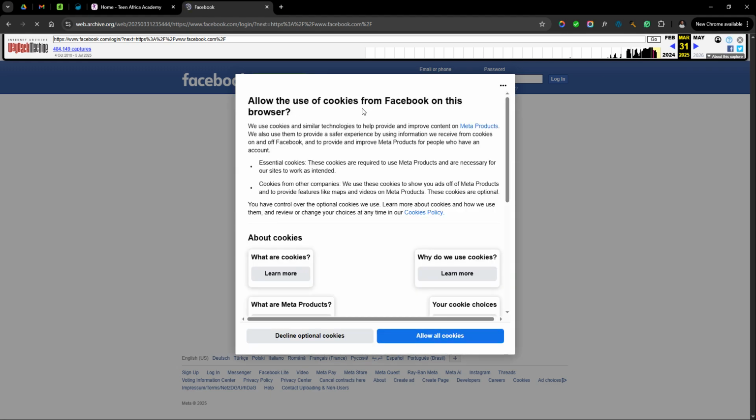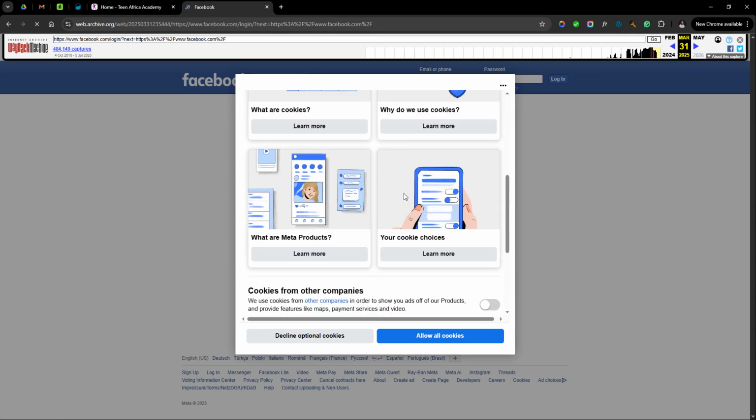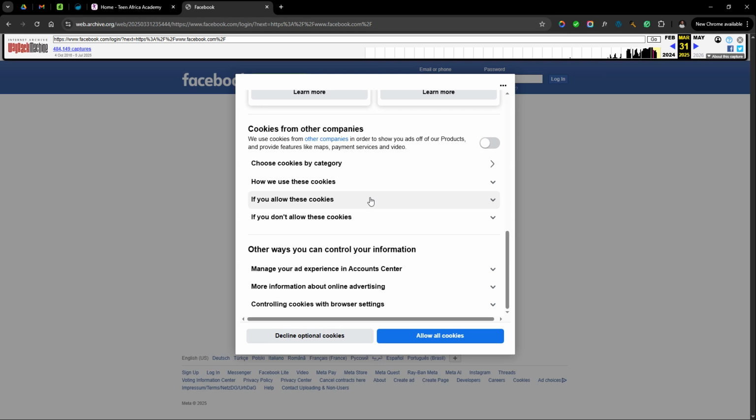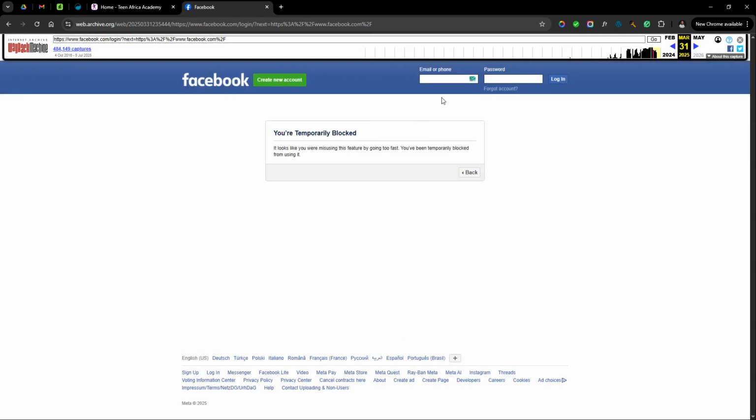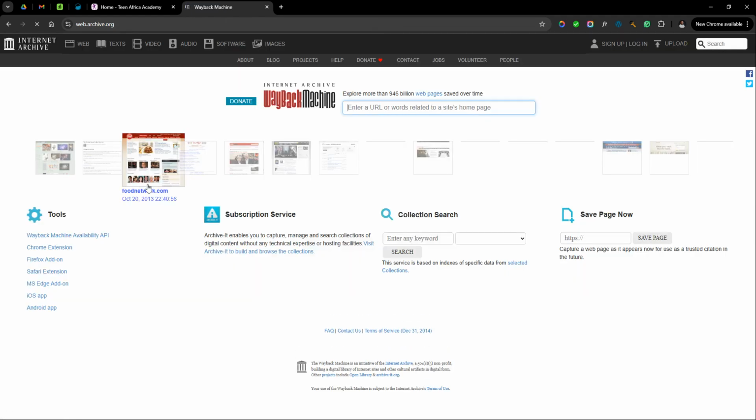Okay, allow the user to use cookies and all of that. See how ugly Facebook looks. These are some of the things that you can see. So we allow cookies, then we can put our email here, put our password. This is the latest update based on the period we selected. Let's go back to the Wayback Machine.